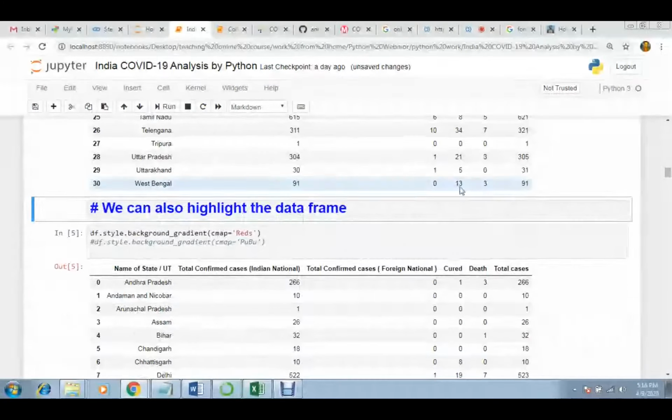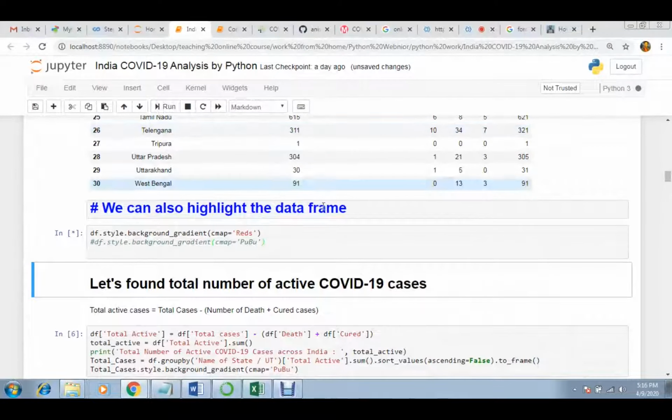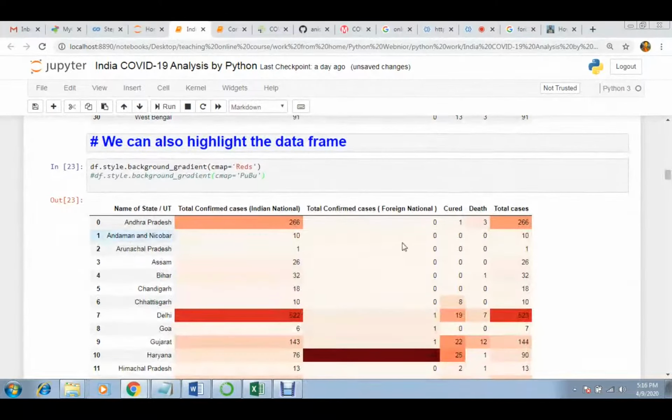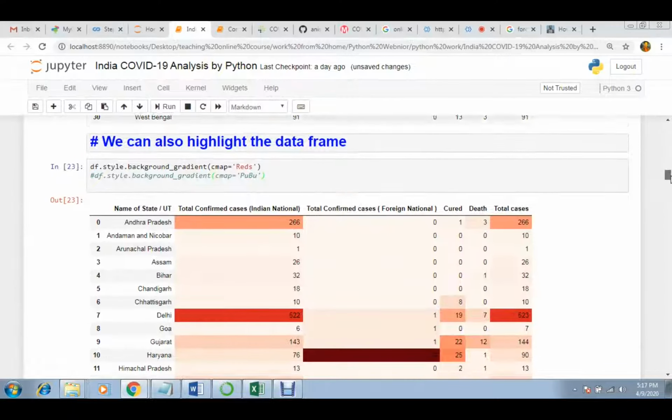Now we can highlight all the frames. I'm using some styles over it, so it will give good visualizations. Just simply, Andhra Pradesh is having 266. Any state having the maximum cases will be more red like that. Another cmap, that we call a color map, right? df.style.background_gradient, or maybe you can use some other one. So totally red, dark, light, depending on the number of cases, just for visualization purposes.